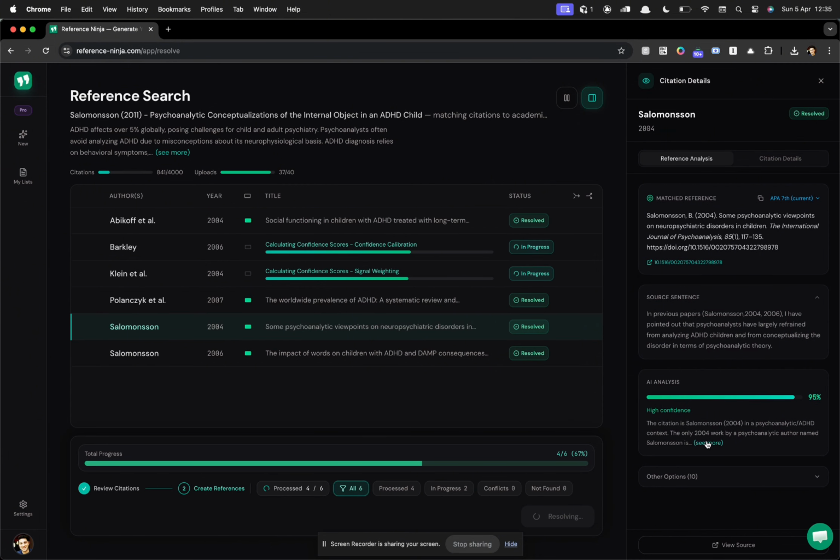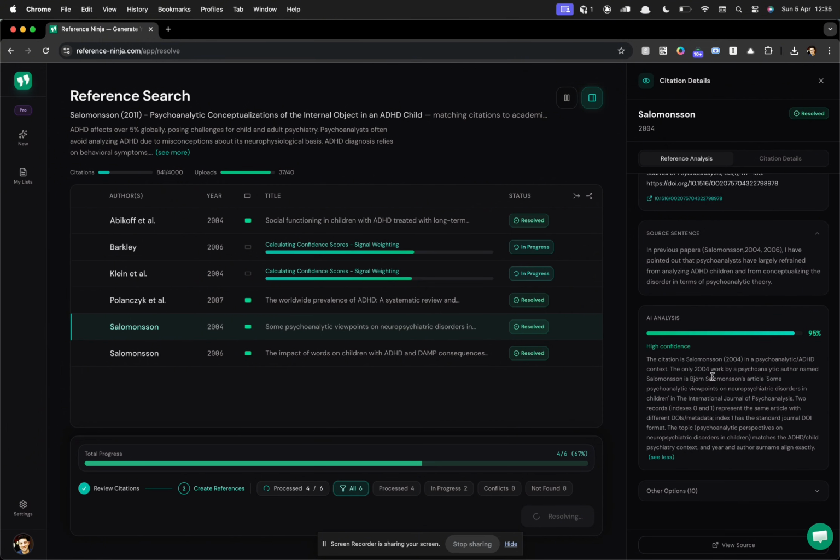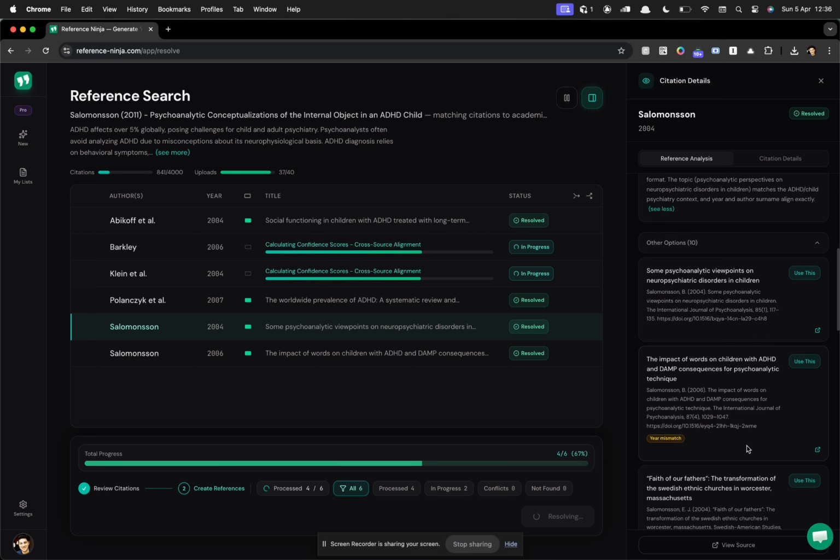And then below that, there's a full breakdown of what the AI actually did, like its reasoning for picking this reference, and a confidence score. So this one came back at 95%, which is pretty high. I'm happy with that. And then down here, you've got other options. So these are other potential matches that Reference Ninja found, usually with the same or a lower confidence score. You can hit Use This on any of them to swap it out.